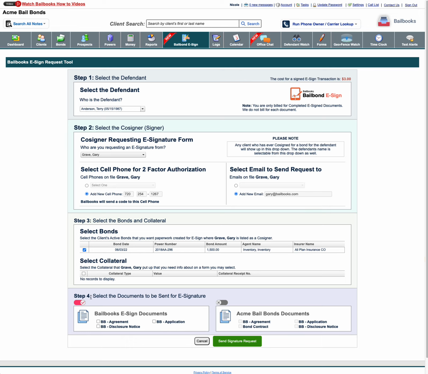And then you'll notice down here, we're going to launch with our own application, disclosure agreement, and application and agreement. If you want to use those, that's fine. If your state doesn't allow it, or you want to use your specific forms, we'll have a place where you can send us your forms, or where we can give you an estimate. But for the sake of this, I'm going to select the forms that Bailbooks e-sign has. Again, this is a test account, but if you had your own forms, you could select this to set your own forms. So I'm just going to do ours.